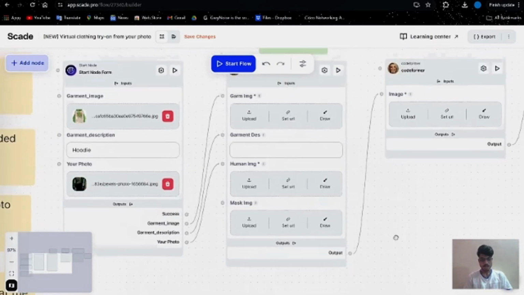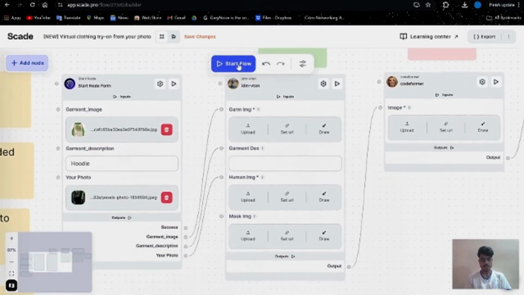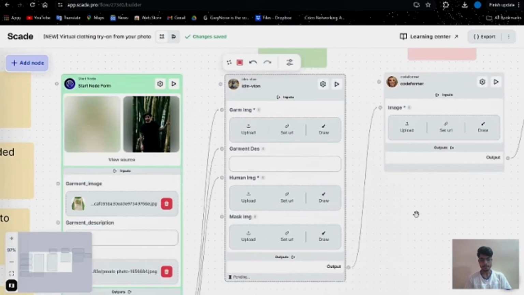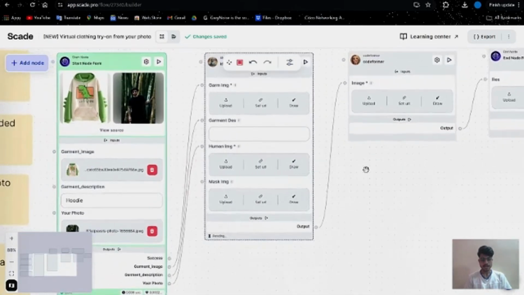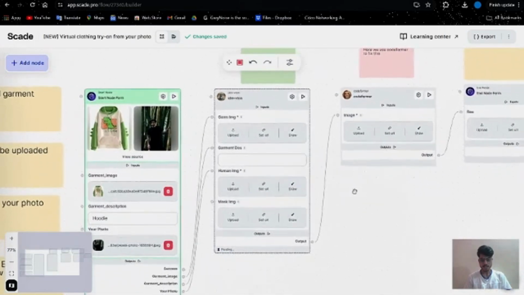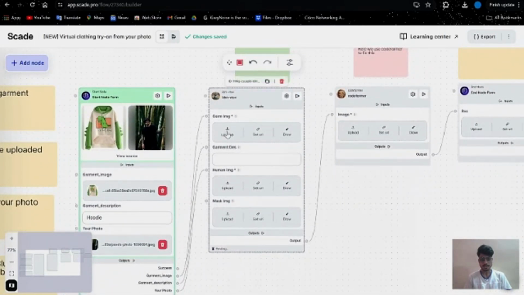So can I just click on start now here? Let us see what happens. Okay, it is running. It grabbed this image and now it is waiting. So I have to upload something here. Yes, let us see.